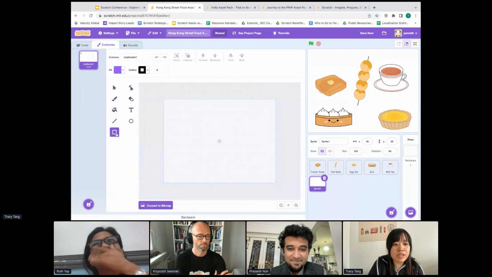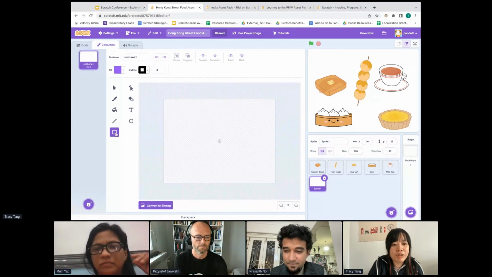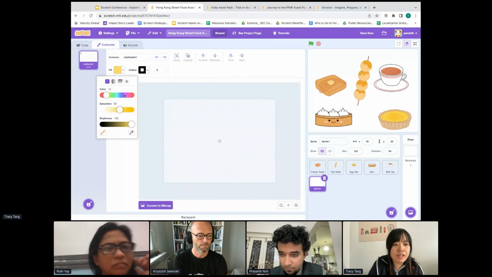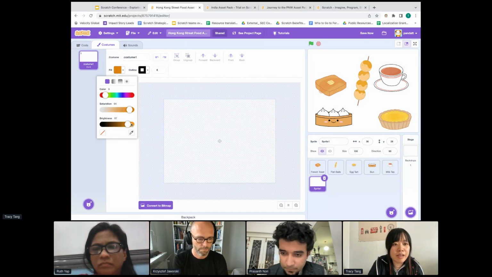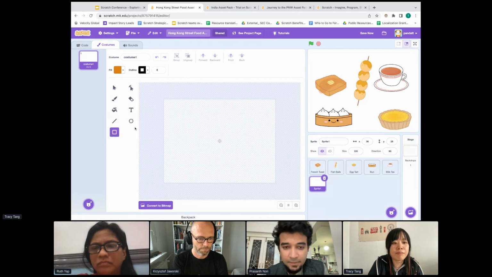So let's use the rectangle tool, and I can change the color here, sliding the bar. And I'm going to choose something that is brown and orange for the bamboo steamer.